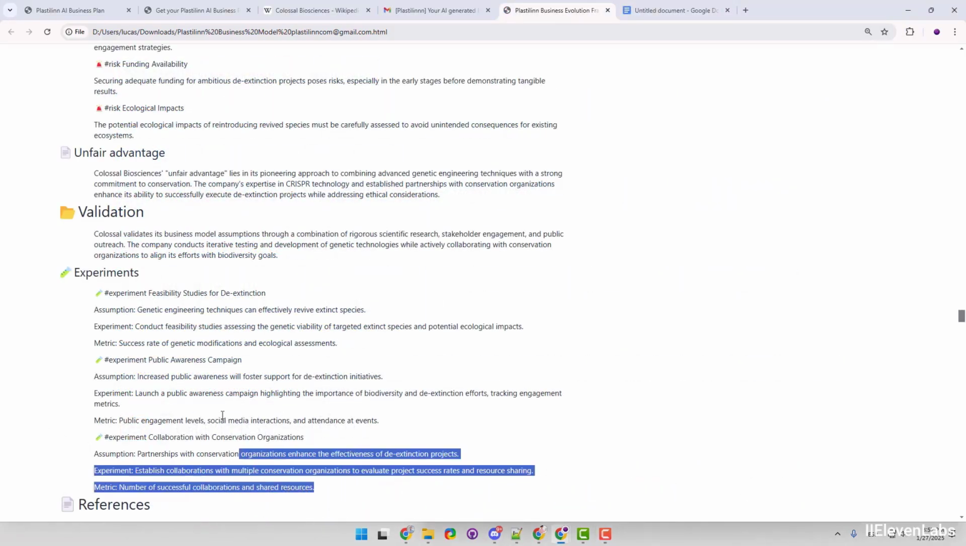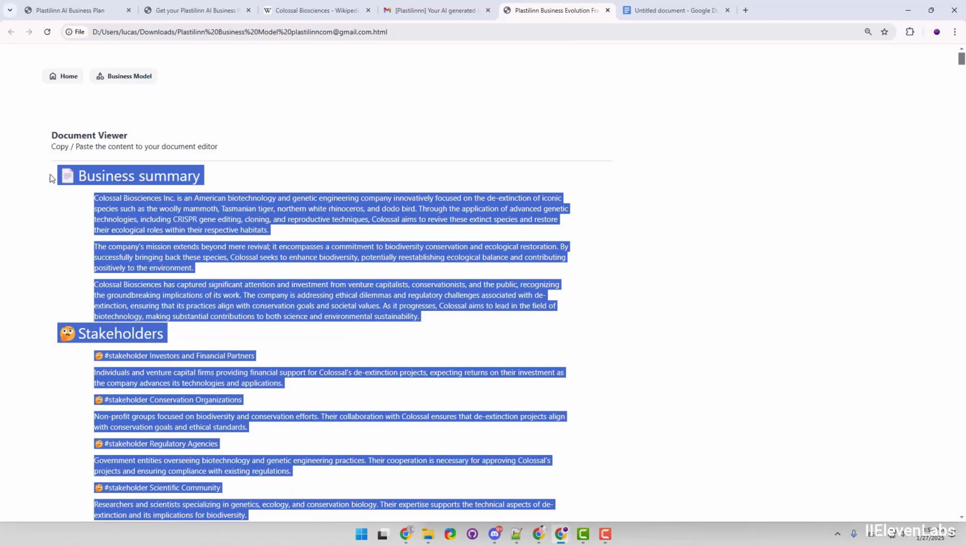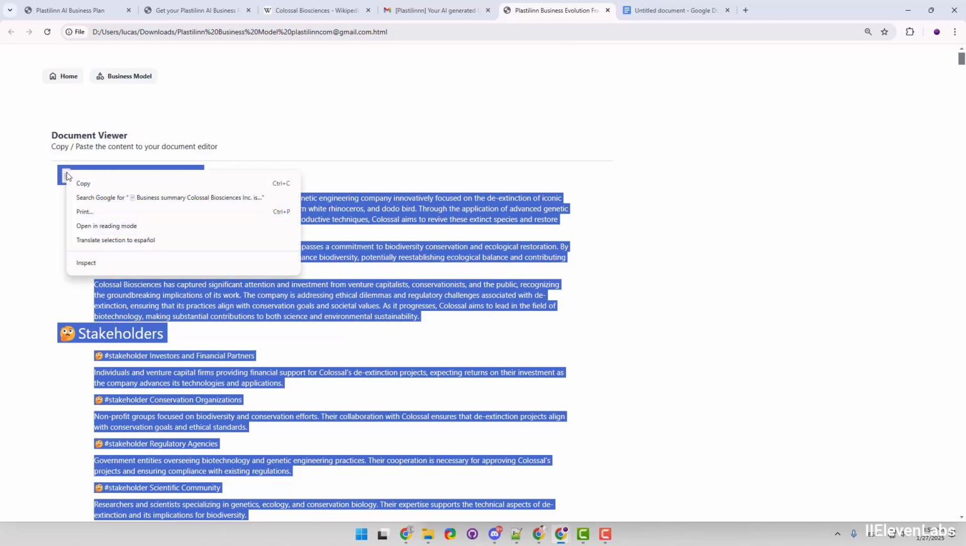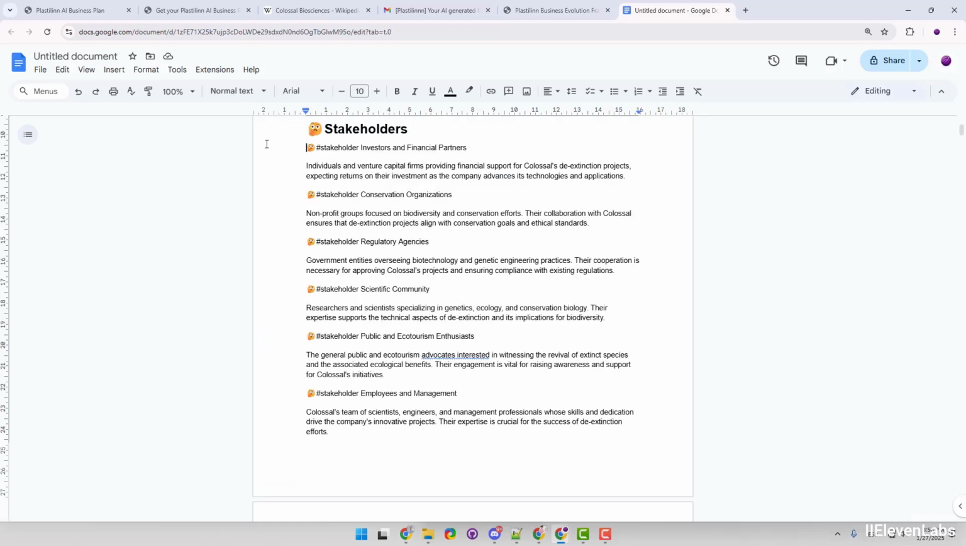We can copy and paste this document into our preferred text editor. And from there, add, modify, or delete what we deem appropriate. The idea is not for it to give us the perfect business plan, but a starting point to reflect and make better decisions about our business.